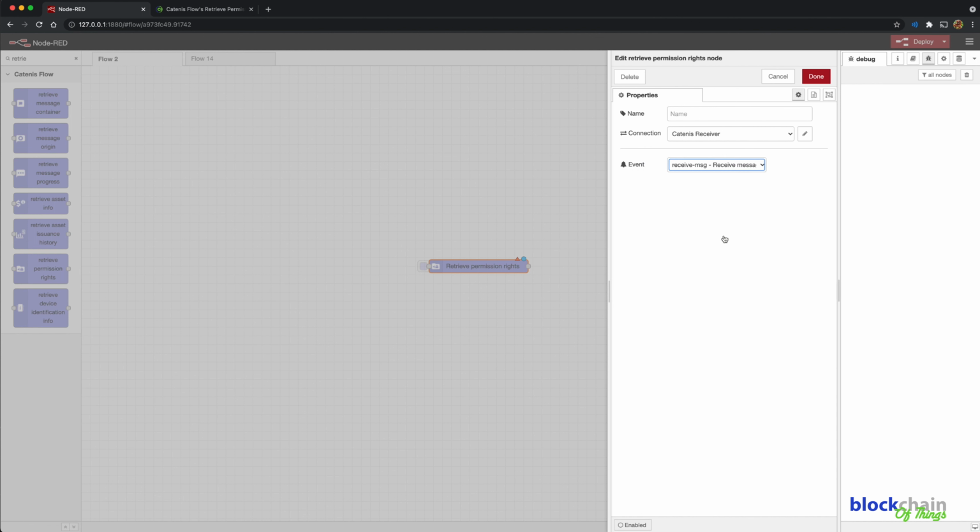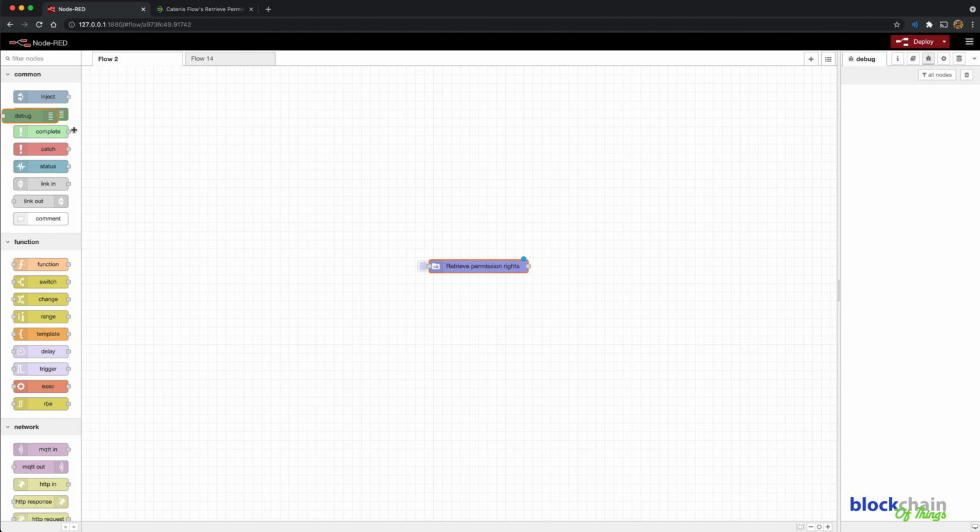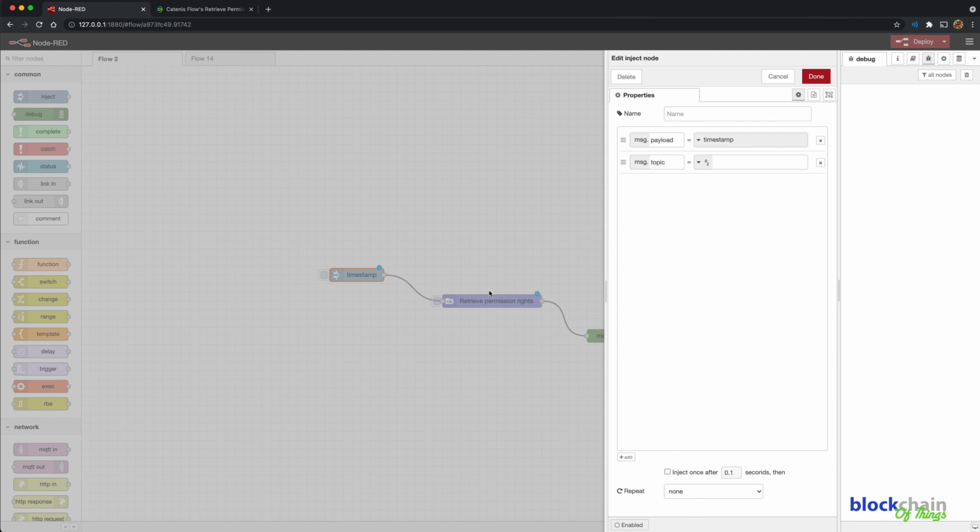Wire this node to a debug node if you wish to see the output of the node printed on the debug sidebar. Otherwise, the output from this node can be passed into another node in the flow. Next, drag and drop an inject node into the Node-RED workspace. Wire the inject node to the Retrieve Permission Rights node, then double-click the inject node to open its Properties slide-out panel.